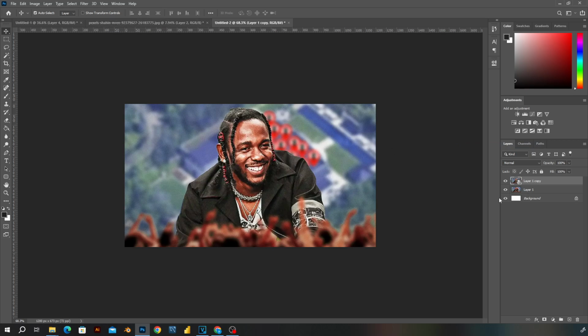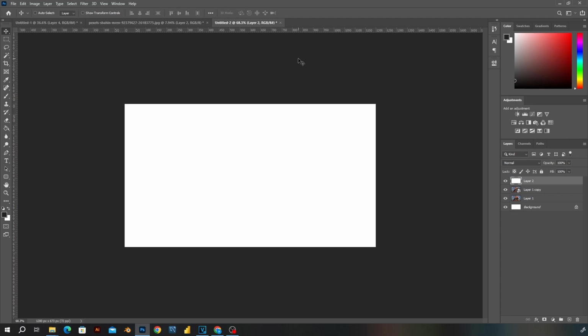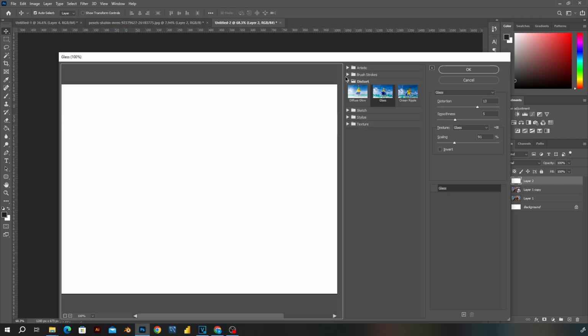What I'm gonna do right now is I'm gonna add a new layer. Then I'm gonna press Control and Delete to create basically a white layer. And then I'm gonna go to Filter, then Filter Gallery. Let's close this folder and let's delete this glass. Okay, let's just keep it there.